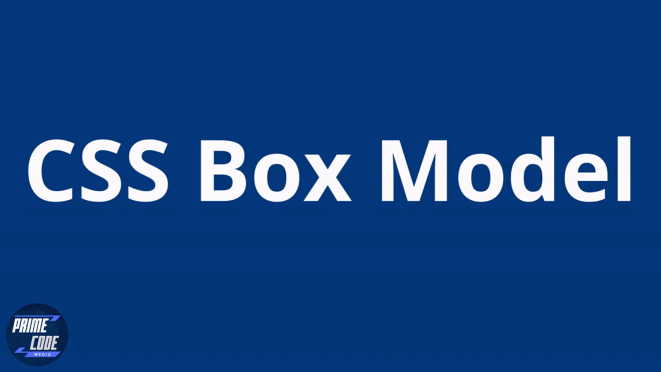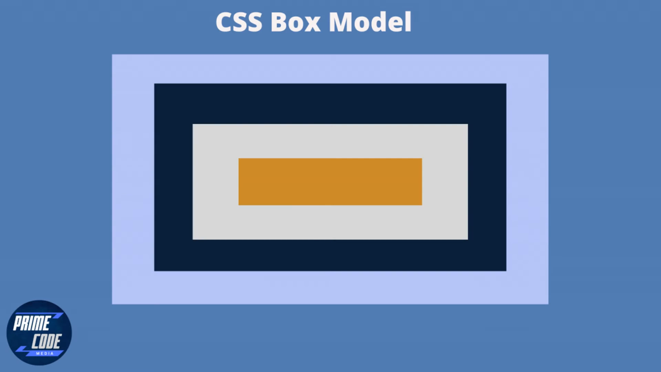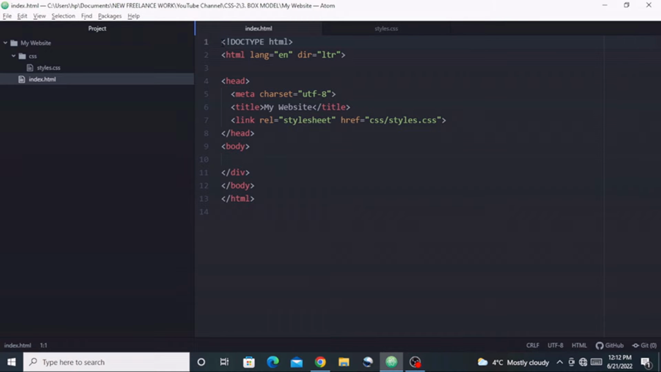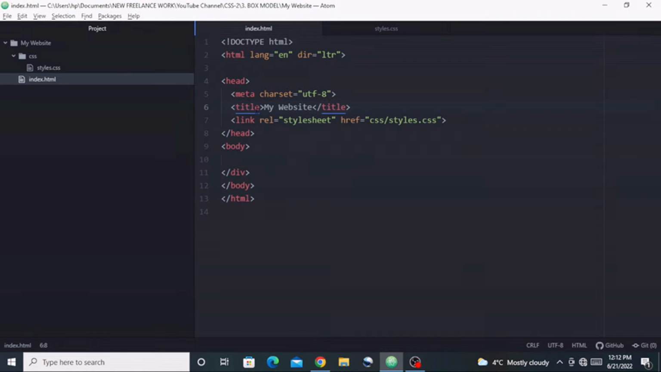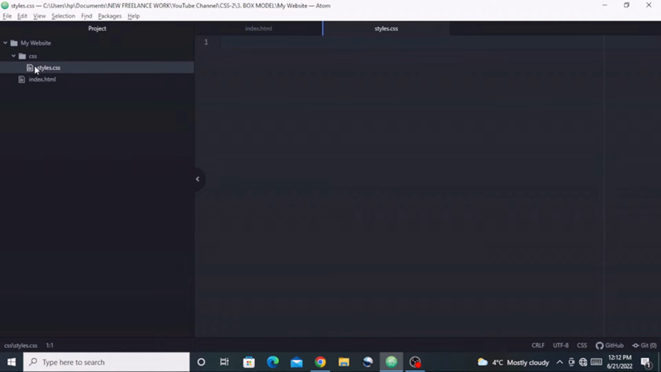In this video, I'll be discussing the CSS Box Model concept. I'll also show how the CSS Box Model can be used to structure the layout of HTML elements. And to do that, I'm going to use an HTML web page which I've created for this discussion. It is a blank web page in that it only has a boilerplate as well as an empty style sheet.